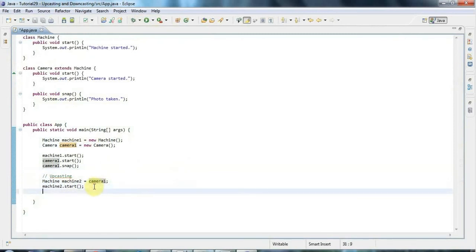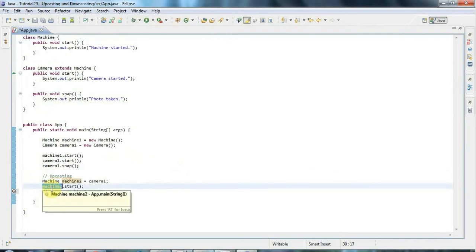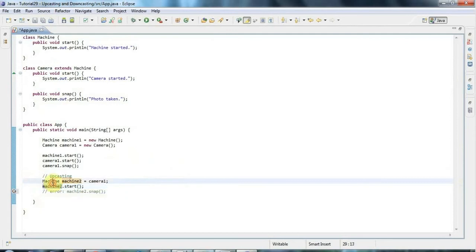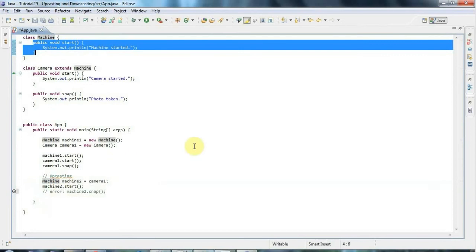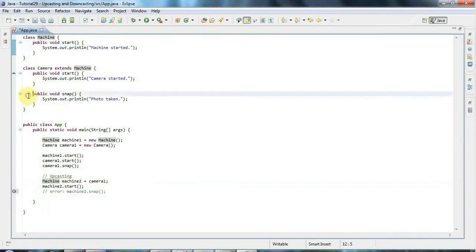That's upcasting, and now you notice that okay, Camera has this method snap, but I can't say machine2.snap, so the autocomplete isn't helping me, and now I'm getting an error here, and it's saying the method snap is undefined for the type Machine. And the reason for that is that it's the actual variable that decides what methods you can call. The variable knows what methods are available for that variable type, and the variable here, machine2, is of type Machine, and a Machine only has a start method, so this variable will only let me call the start method. It won't let me call Camera methods, even though it is referring to a camera. But we'll see in a minute that there's a way around that.